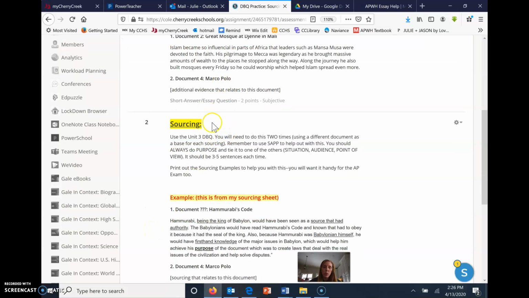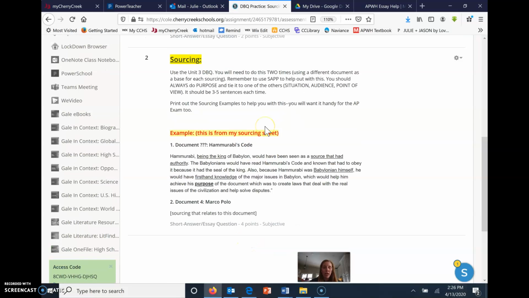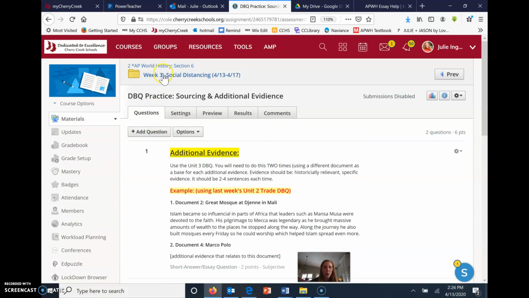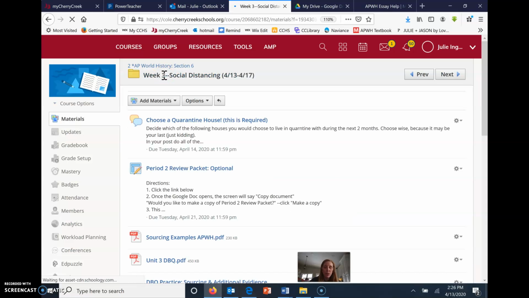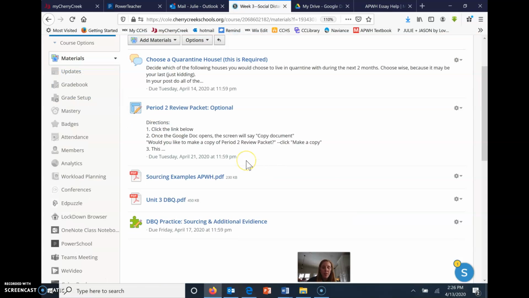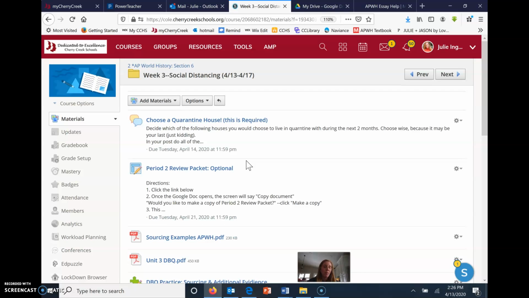Sourcing, you will also do sourcing this week, so same DBQ that you're using for this one 2 times. I want you to do this with 2 different documents. Source out the document. This is where you want that example from, that sourcing sheet. I literally just copy and pasted mine here. I didn't feel like I needed to do much more than that. So that's the assignments for this week. So that's it going forward. If you have any questions, let me know.